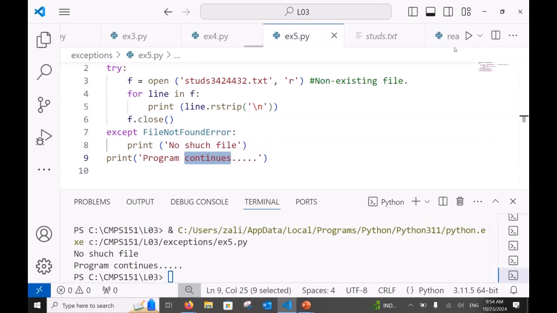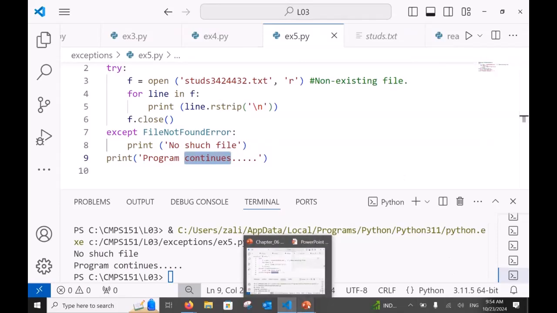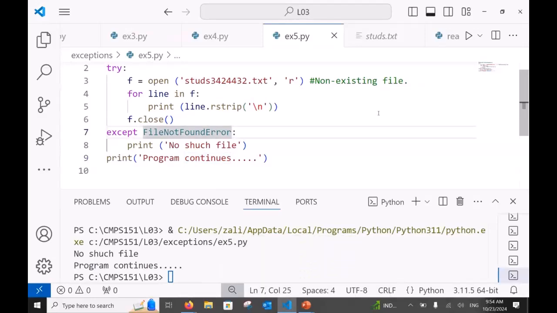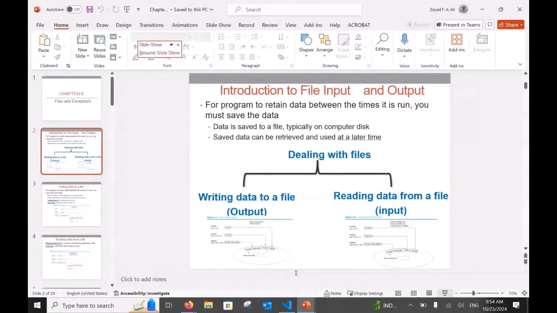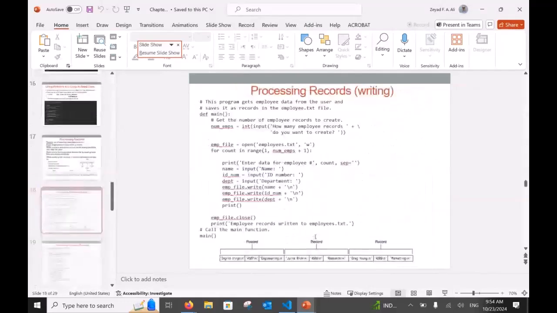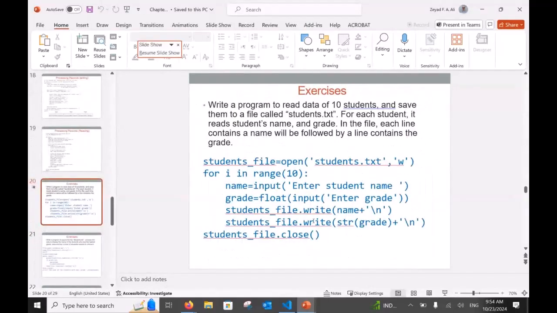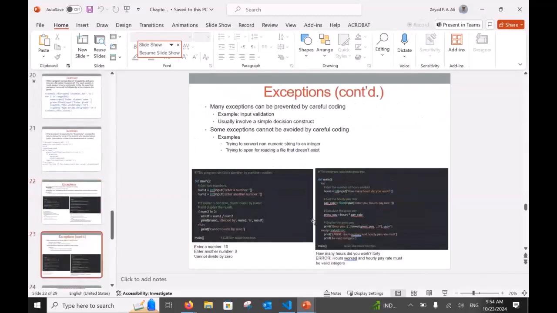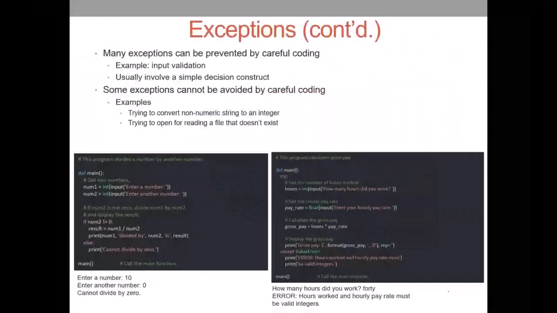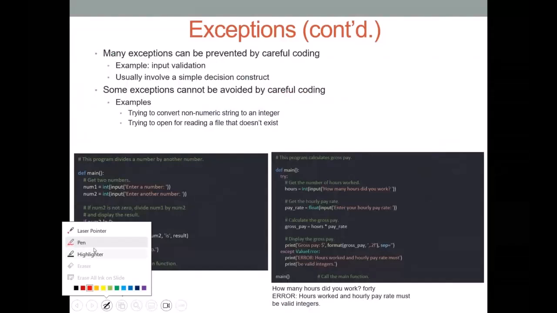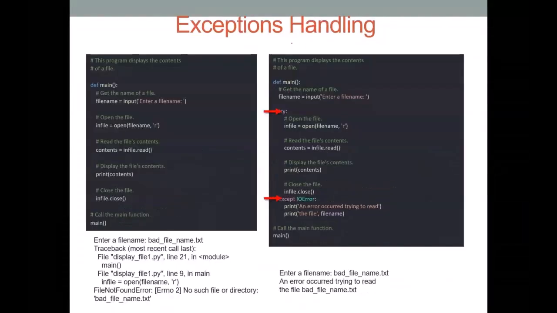Does that make sense, guys? Yes. Yeah, this is it. Okay. Now, if we look at this here, what's the title of this slide? Exception handling, dealing with it. Your program needs not to crash. You get that? Look here.